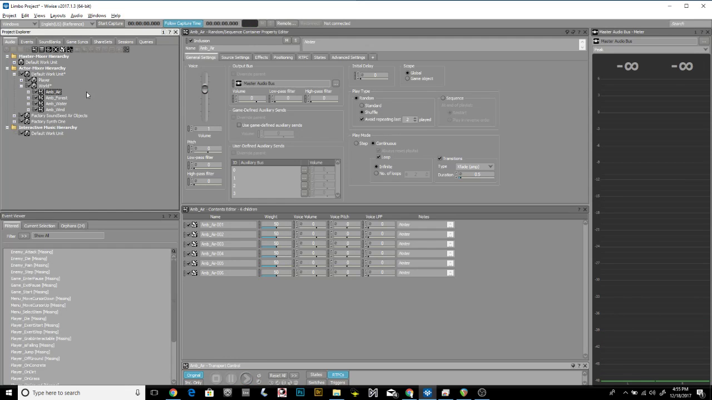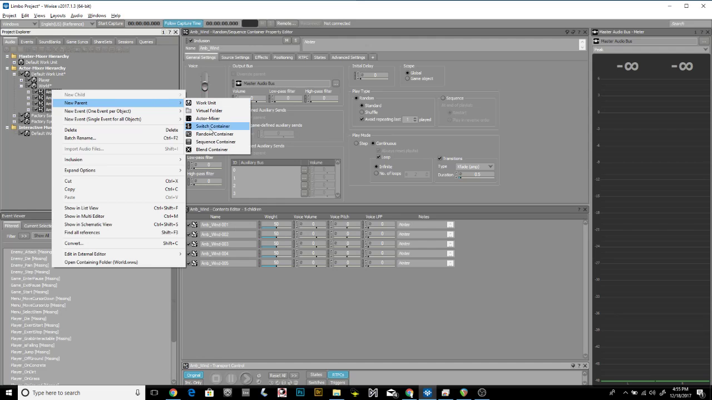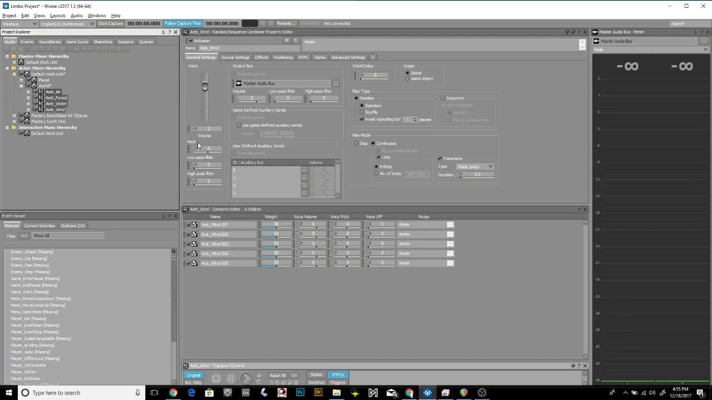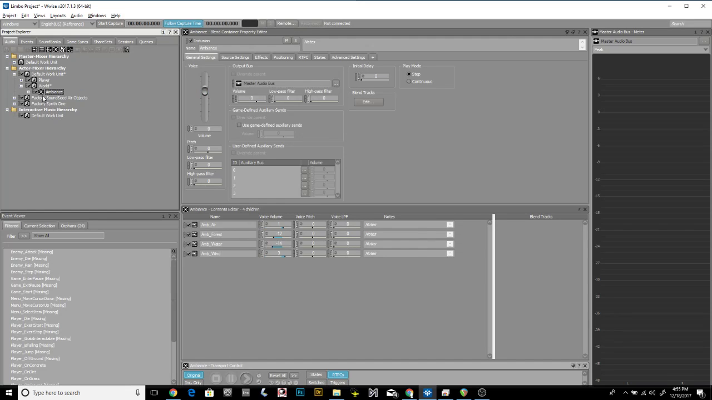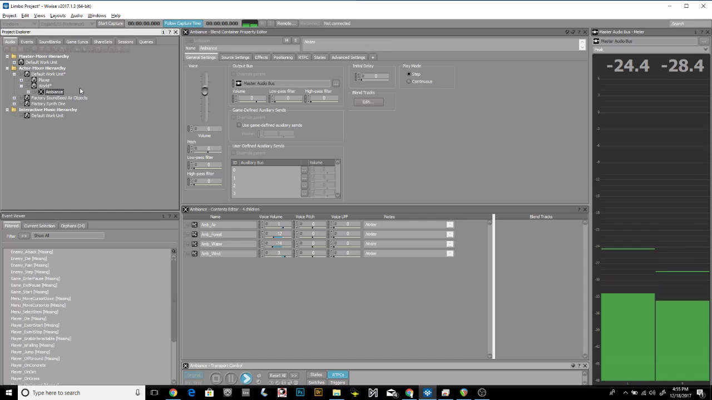Okay, so now to make these all play at the same time, what we're going to do is highlight all of them, new parent, blend container. And at the moment, all that that's going to do is just allow them to all play at the same time. So if I double click this file to set it to my transport and hit play, there's all of them. Interesting though, while this is going, let's do a little bit of mixing.